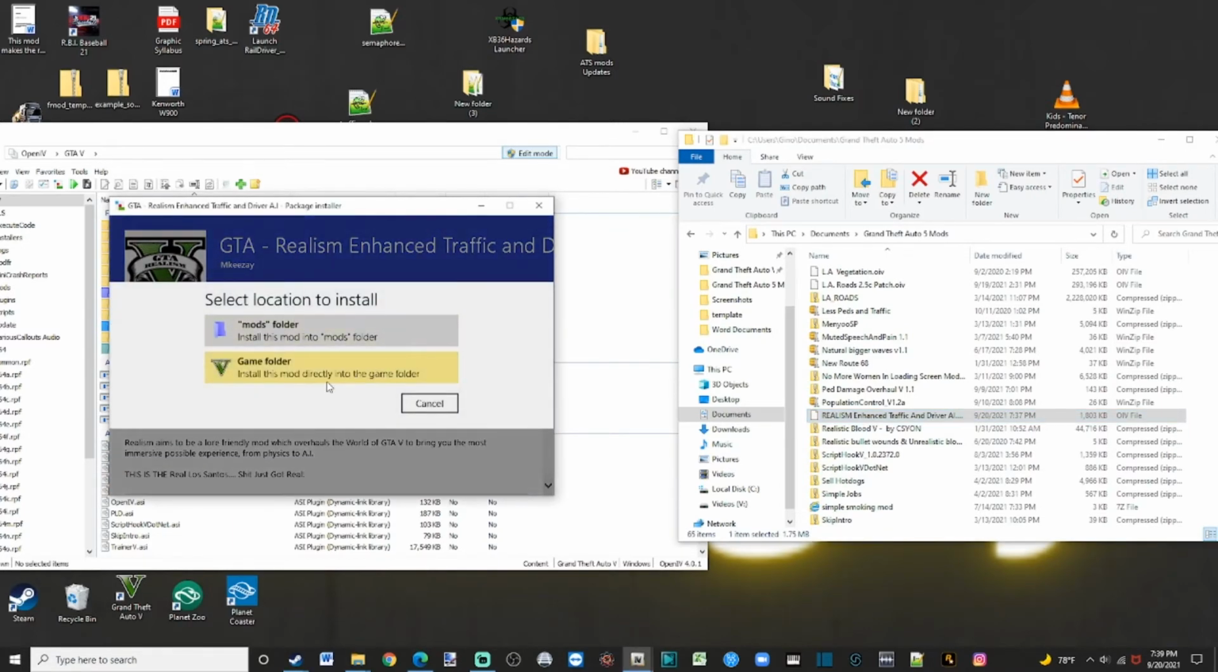Click install. Do not click the game folder. Click the mods folder. I repeat, do not click the game folder. Click the mods folder. If you click the game folder, it'll mess up your game, and you will have to completely reinstall Grand Theft Auto 5, which we all know is a pain in the butt to wait for the installation of Grand Theft Auto 5.